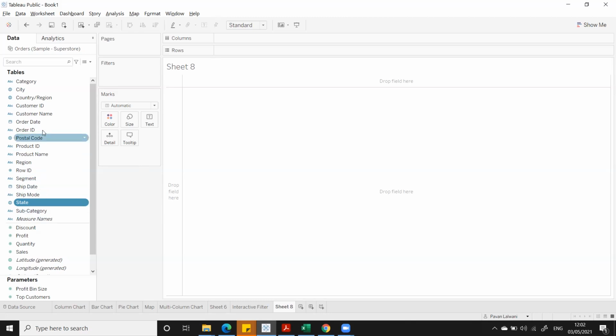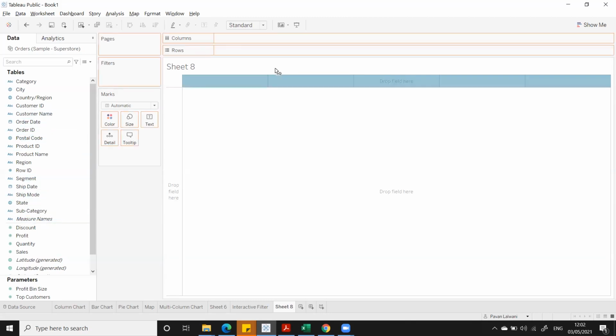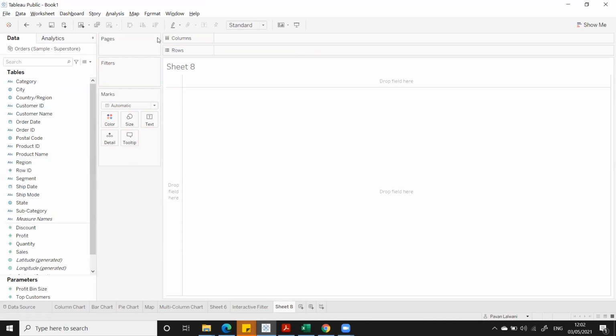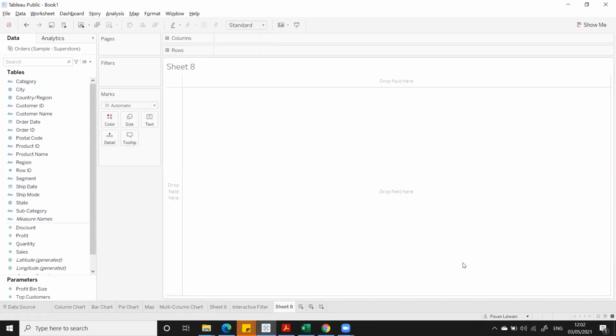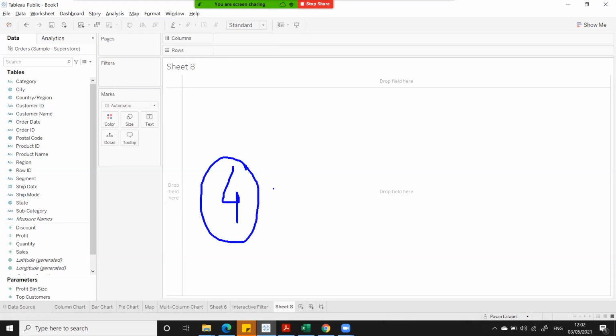Now you can drag the subcategory. This was the filter. Any questions in filters? Filters is a very vast topic. So let's see the next one. Let's see four different types of filters for the next 15 minutes.